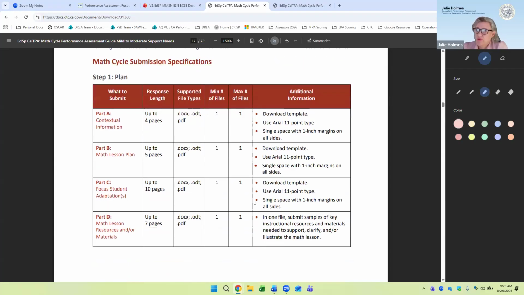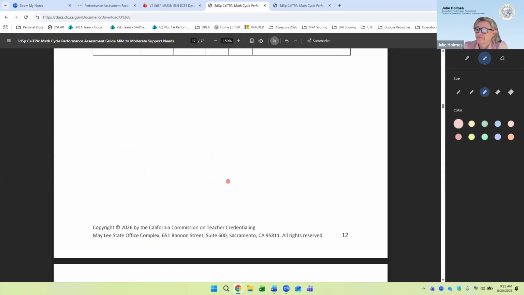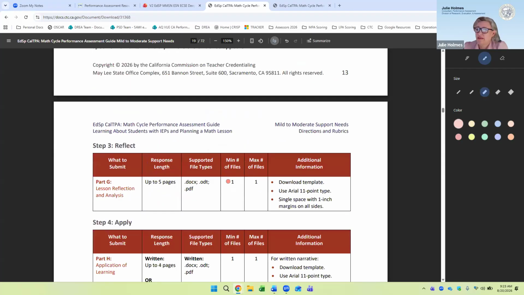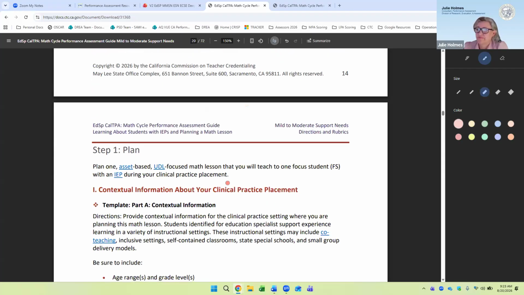This also goes through just the specifications. If they're on the Part A template, it's just a reminder: up to 4 pages, and here are the supported file types. They use Arial 11 point, things like that. And this is also in LPA. It's across all of our guides.